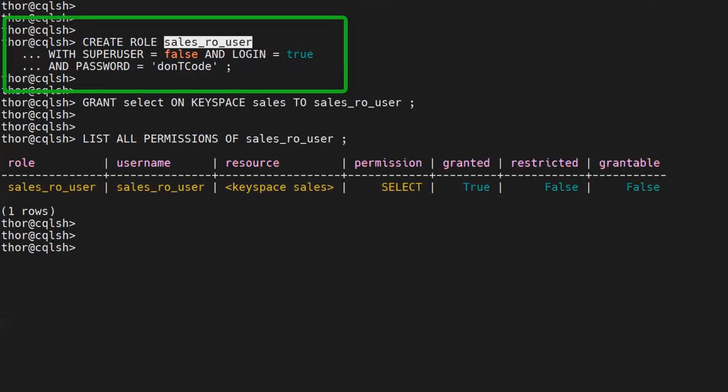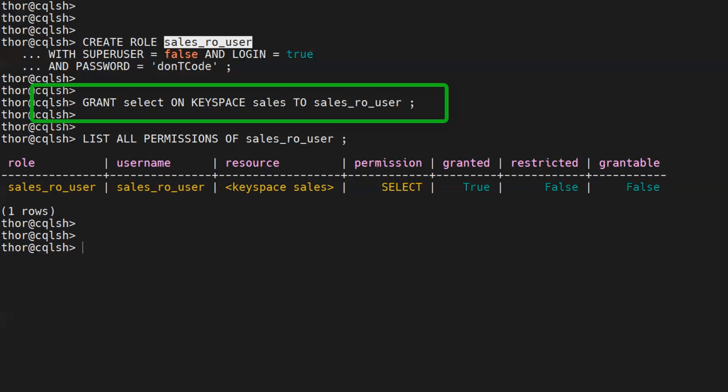Using the create role command, I have created another role called sales read-only user. I have granted only select privileges on the sales keyspace to this role.